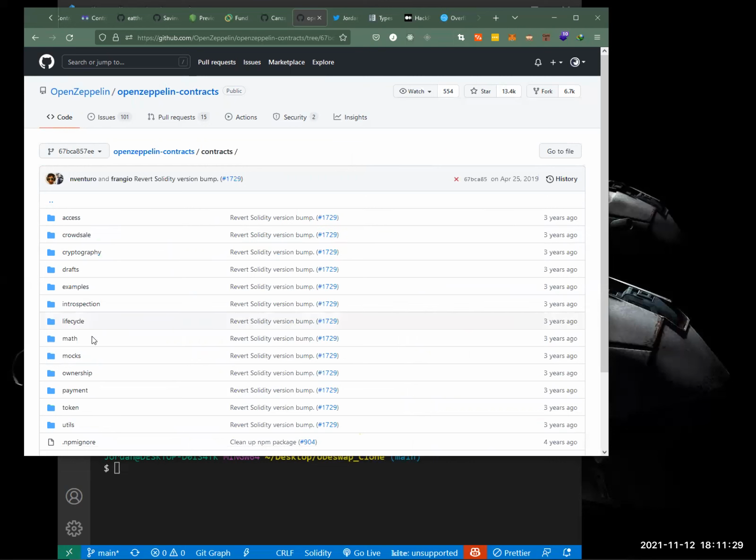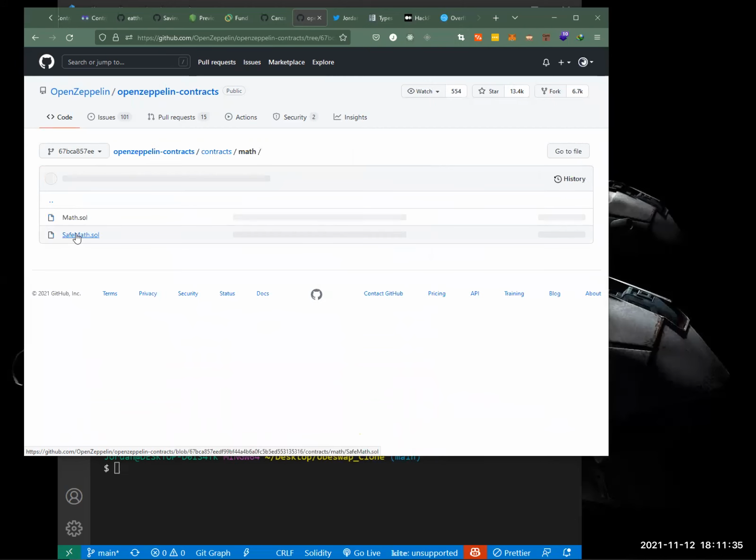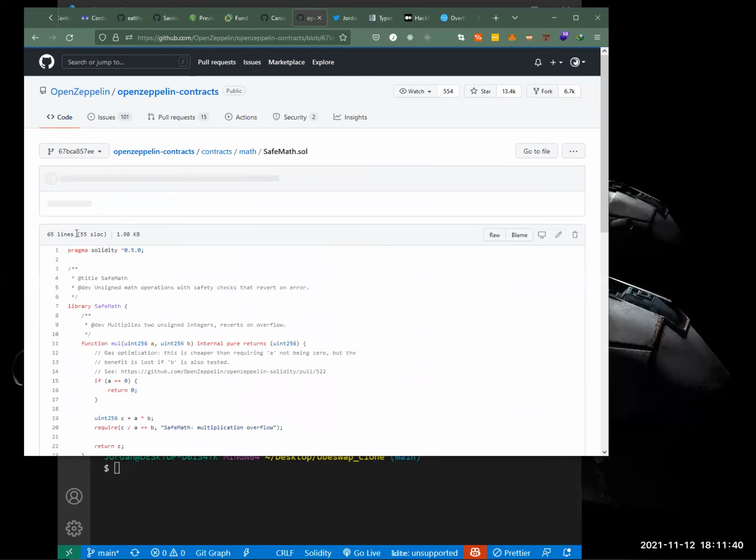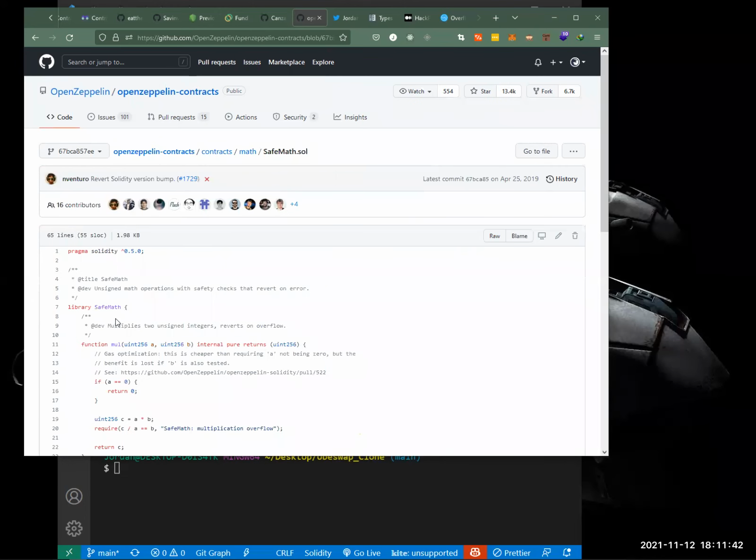So there is this math, under math, there is SafeMath. SafeMath helps you to do calculations. Let's just install it, and then I'll show you how it works.